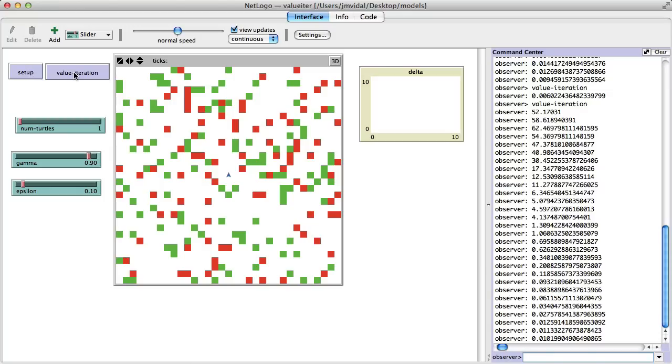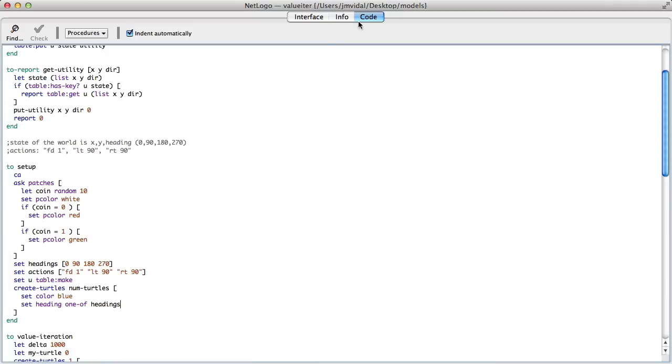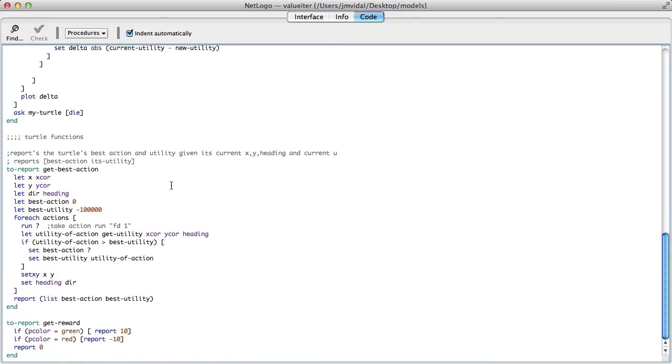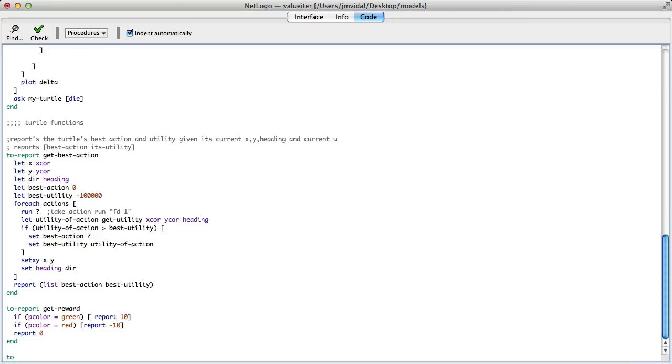That's kind of okay. So if I do value iteration, what I want to do now is after this is done, I want the turtle to use the U values and pick his best possible action. So what should result is the turtle should basically go to the closest green spot. Let's see if that happens. So this is going to be a turtle function, get reward. See, I already have get best action. So take best action should be easy.